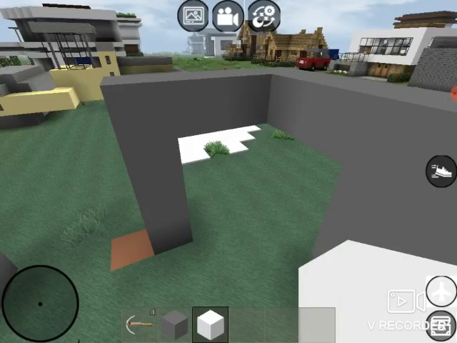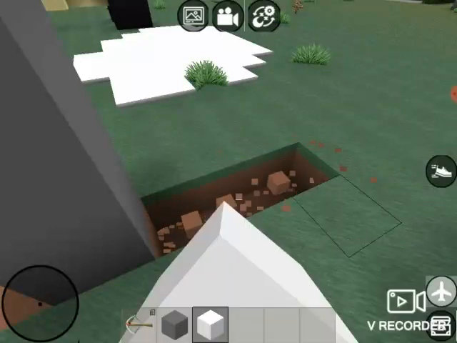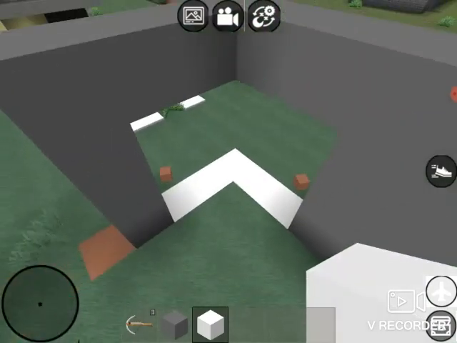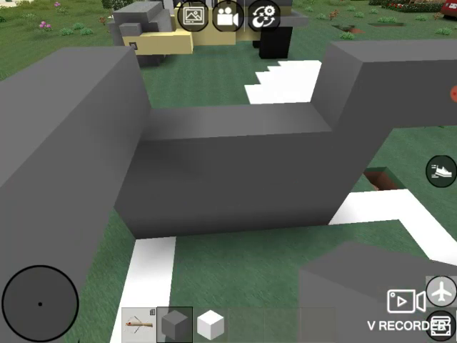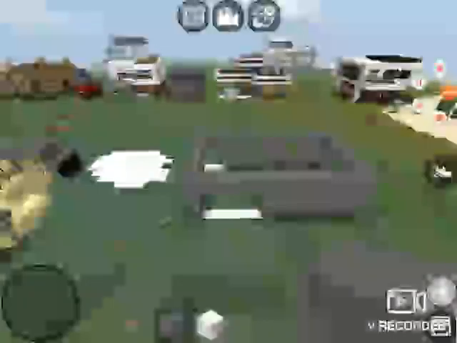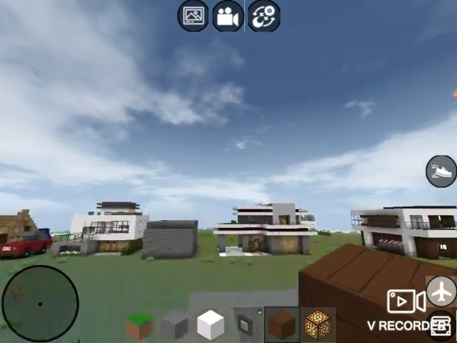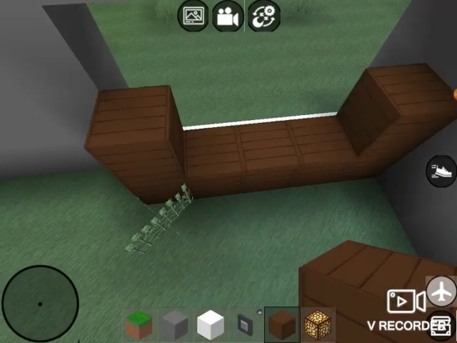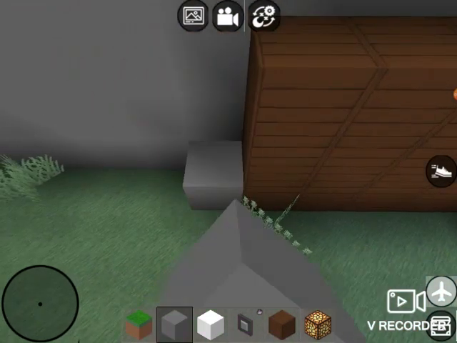And now, we replace the grass with white clay under this corner. And then we create a wall between the two pillars here. Let's create a brown plank wall behind this wall here. And a grey clay line next to it.